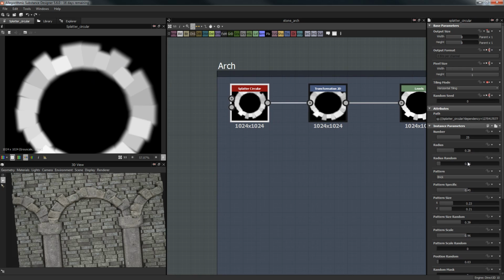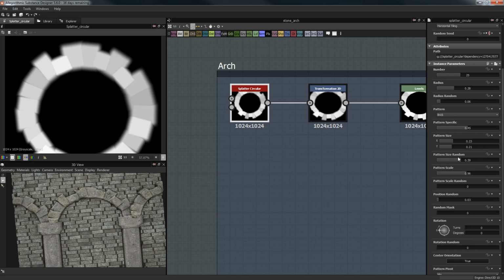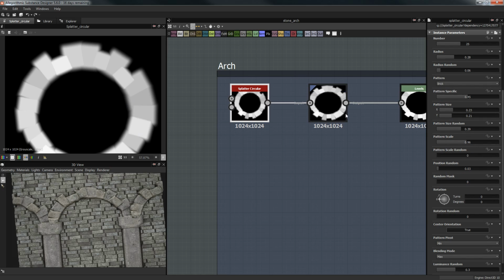Now, okay, number 25, radius, you can pretty much set it up the way you want. Radius random, it's going to give it a little bit more shape. Okay, pattern brick, pattern specific, because I like the gradation it has. It gives it a bit more smooth separation from the background. You can change the pattern size so that it looks like each one goes towards the center, because in an arc it's usually that way.